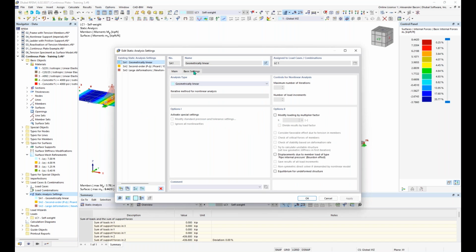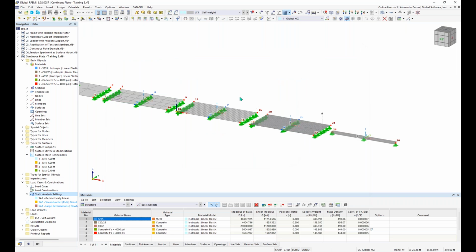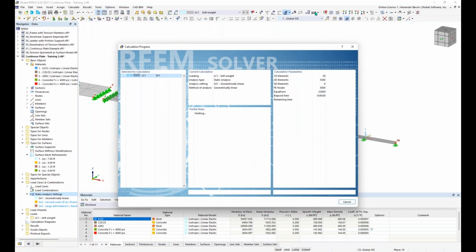You can see we're using the geometrically linear analysis, which is for our load cases. All load cases are calculated using a geometrically linear calculation by default. Then under the basic settings, you can see here we can change our bending theory from Mindlin to Kirchhoff if we want, and click OK. We should see a difference in our results.